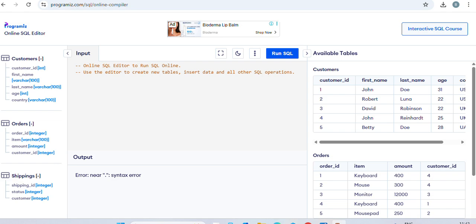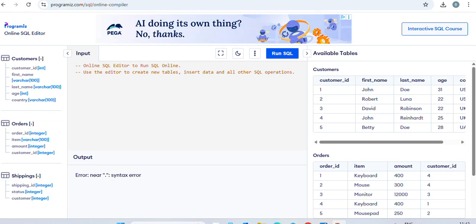Hi friends, in the previous video I tried to explain SQL and what the advantages of SQL are. Some people pronounce it like "sequel". So in this video, I am going to explain how to write a table and how to enter the data into the table.